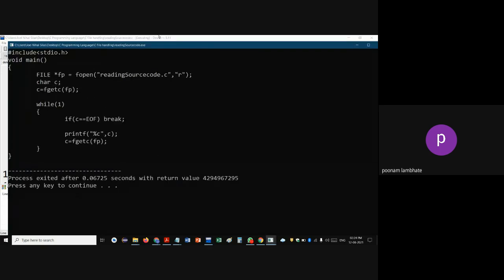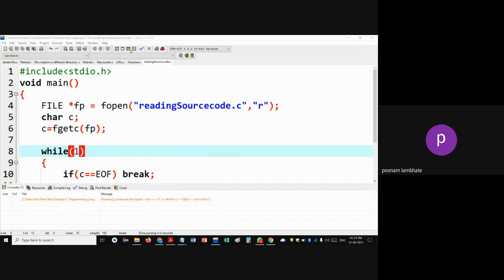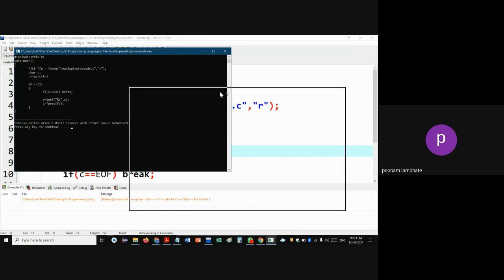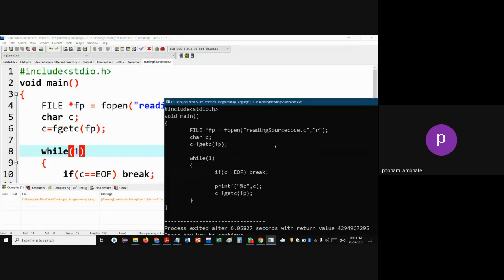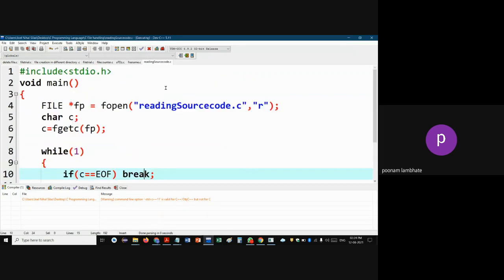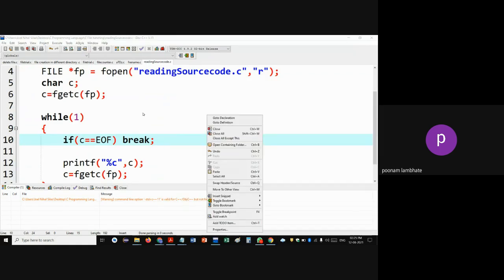What happened is, the content of this file is the code that itself is getting displayed here, as you can see, right? Let me run it once again. So it is displaying the code of this file. As you can see, it is displaying the code of the file.